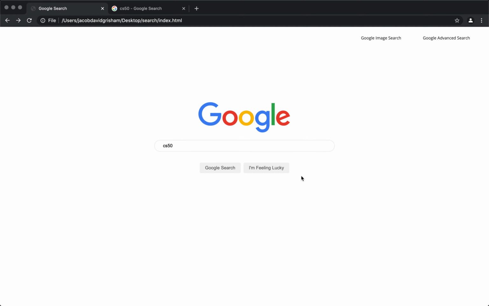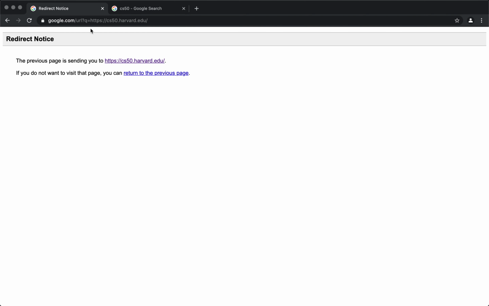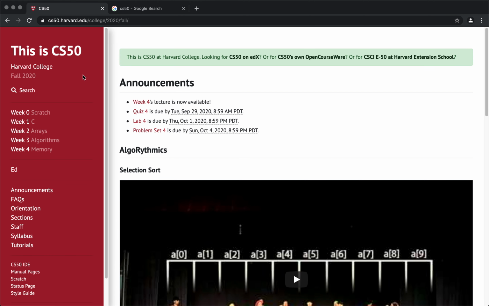So let's also demonstrate the I'm feeling lucky button. Now my browser has a redirect notice, and yours should hopefully just take you straight to the home page that you typed in. In this case, this is CS50's homepage right here.